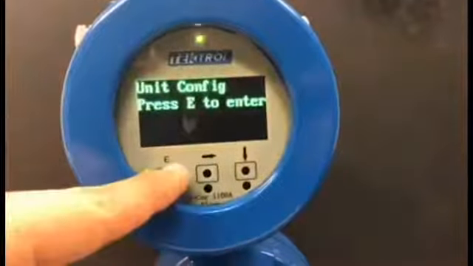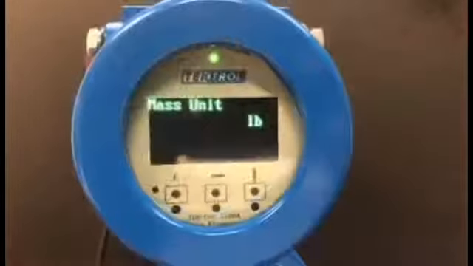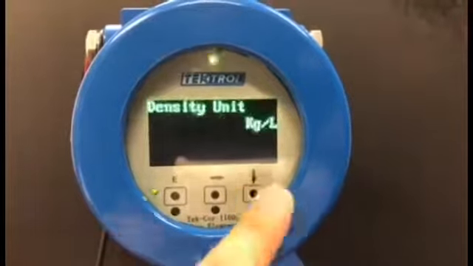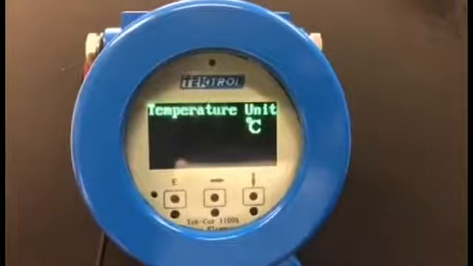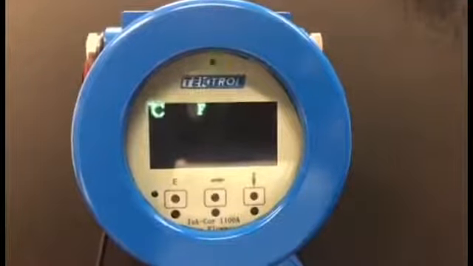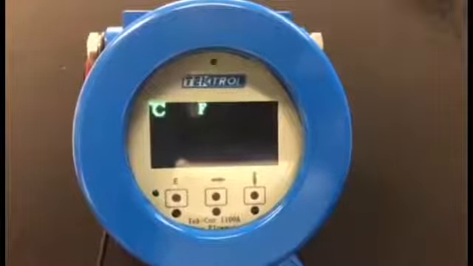Now you should be looking at the configuration menu, so you should see the words Flow Configuration on your screen. Next, you can press the down arrow until you see the words Unit Configuration on your screen. Now press E to enter this submenu. Now that you are in the submenu, you can press the down arrow until you see Temperature Unit on your screen. Pressing E will allow you to start changing the temperature unit parameter.